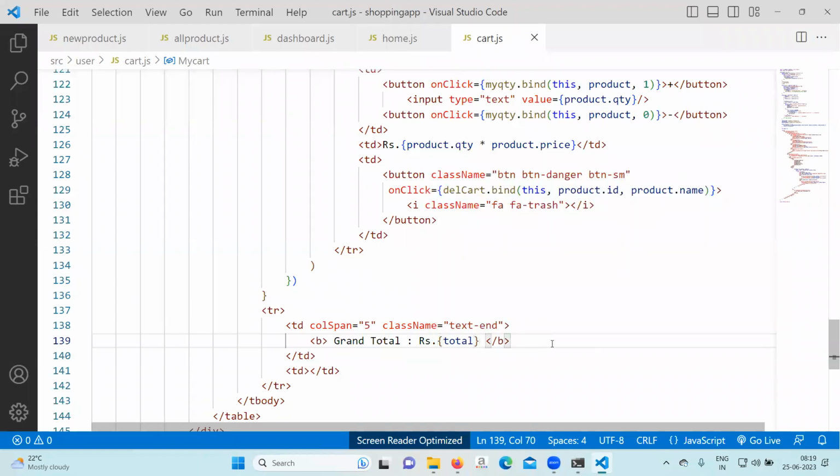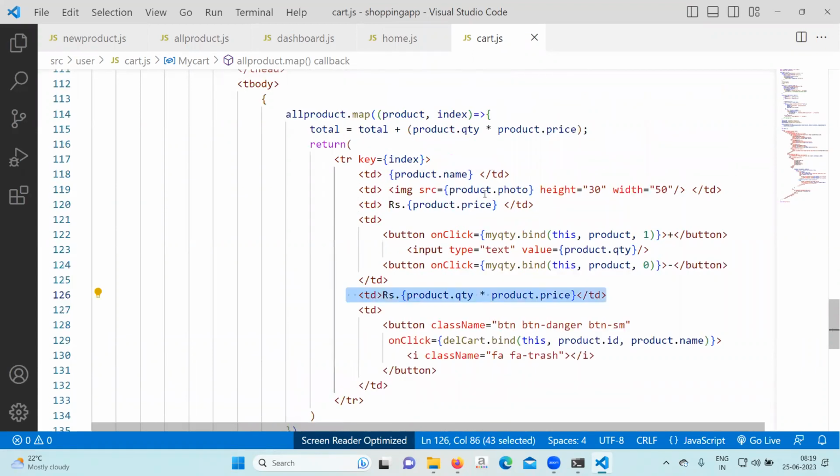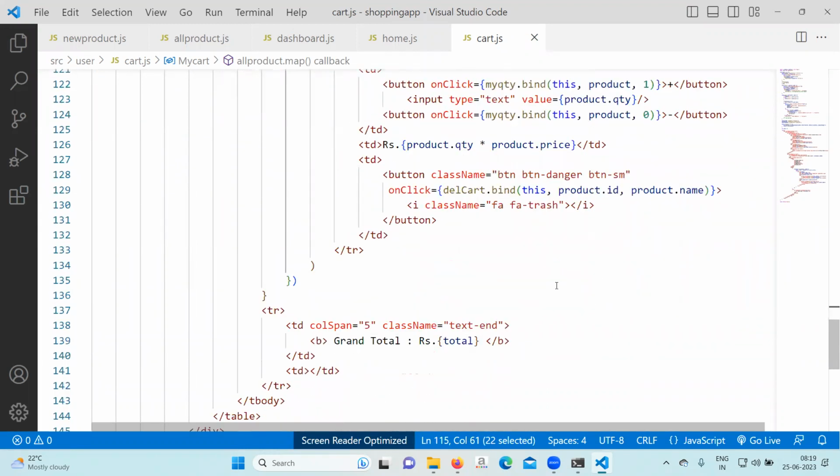Okay, so please check the grand total, subtotal is calculating and printing out. This td we added extra in the beginning, total equal to total plus quantity into price we did. And finally, one more tr we added and we printed the value of grand total from the total variable.